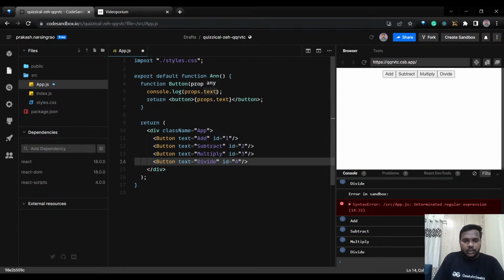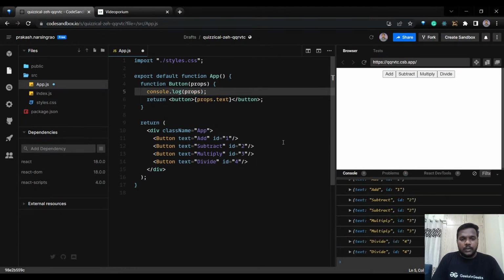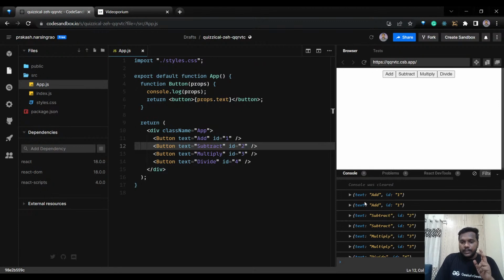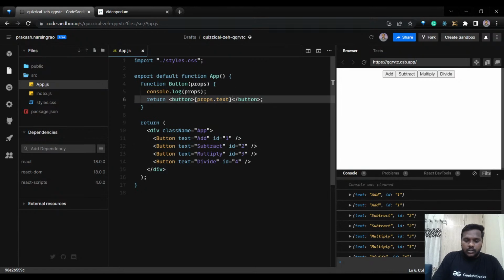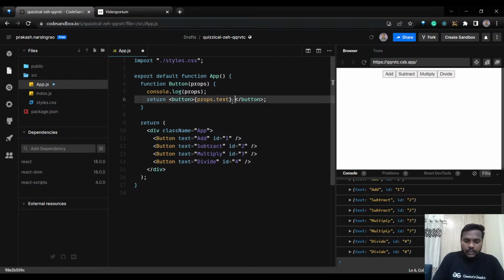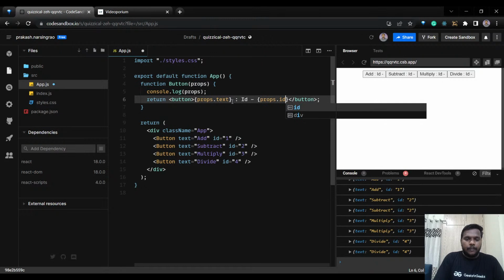So if I again console log the props, now if you see, the props will be updated. If I refresh it, now the props has 2 values, right? The props has 2 properties: the text and the ID. So in the button I can also write add, and if I want to put the ID also, I can write add colon, then ID dash, and in the curly braces I can write props dot ID.